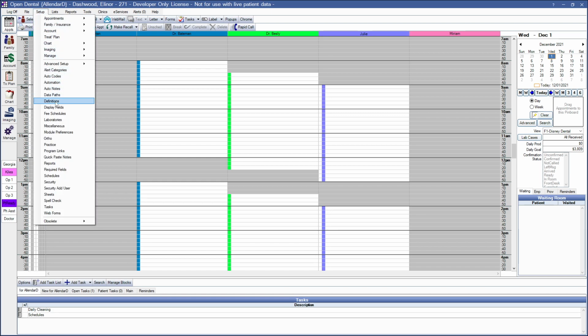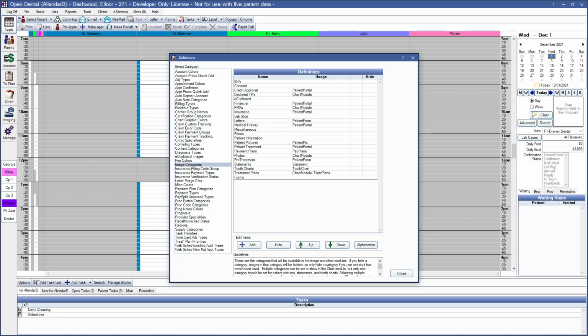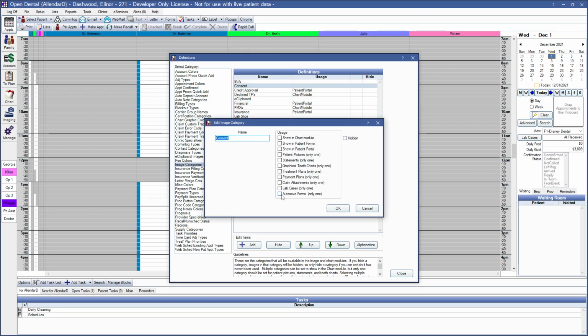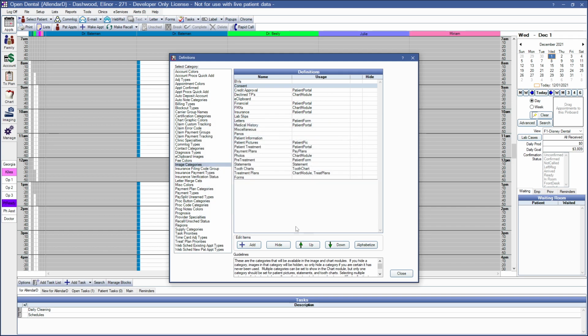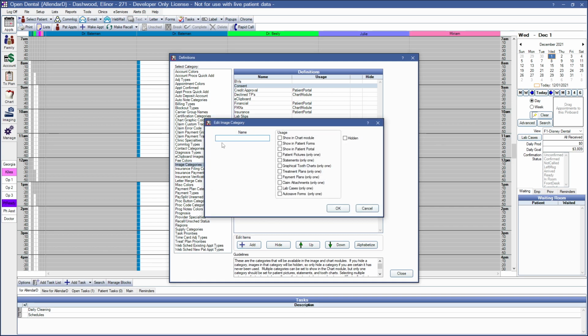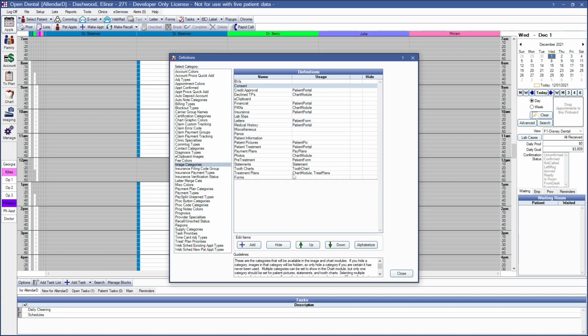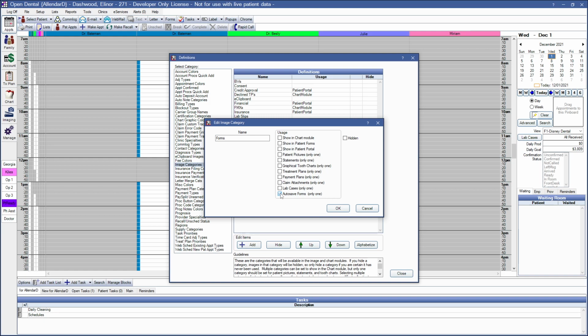Under Setup and down to Definitions, inside of the imaging categories, you can choose from an existing file folder and double-click and mark it as Autosave Forms, or you can create a new category with the Add button. Name it what you'd like, and then check the box for Autosave Forms. For this example, we'll use one I've created in the past of our forms and check the box for Autosave Forms. Keep in mind, the autosave forms can only be assigned usage in one of the folders that you want the forms the patient fills out to autosave into.